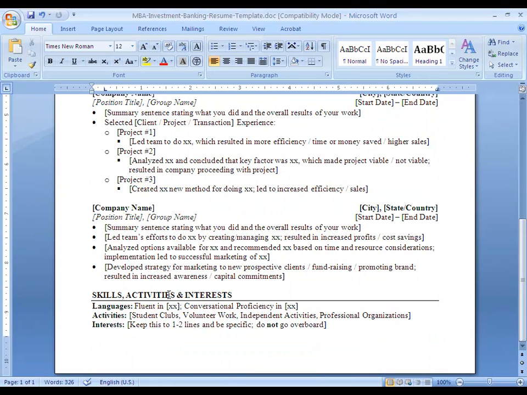One final point here is at the bottom under skills, activities, and interests. This section gets increasingly less relevant the higher up you move in finance and in work in general. I would say that you can still include this at the MBA level, but it should certainly be shorter than what an undergraduate or recent graduate might have. Definitely include any language abilities you have. Activities are fine. I would try to skew this one more toward professional organizations once you're at this level, as opposed to just talking about student clubs or anything at your university.